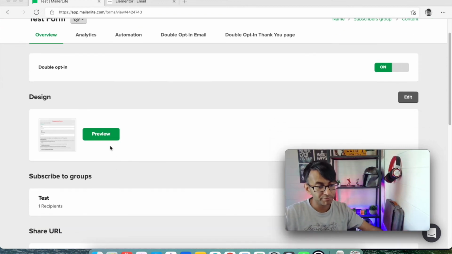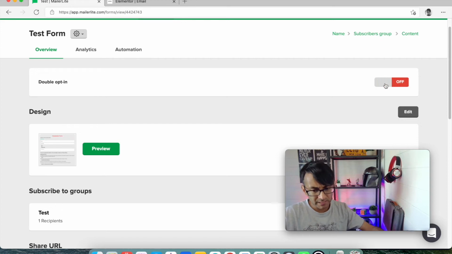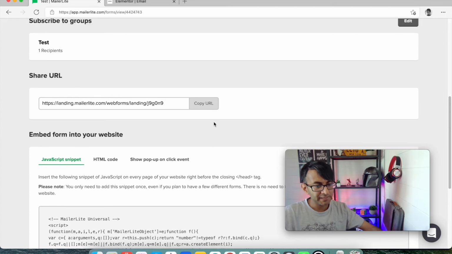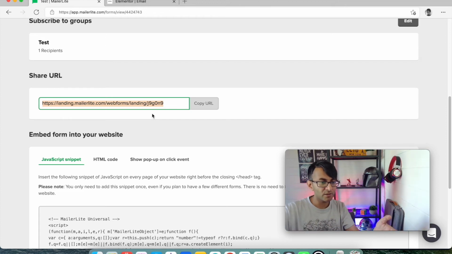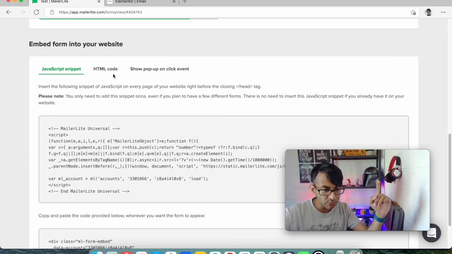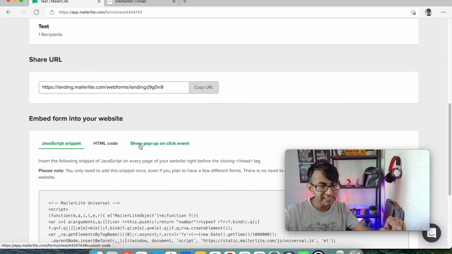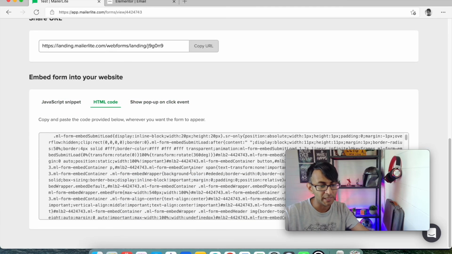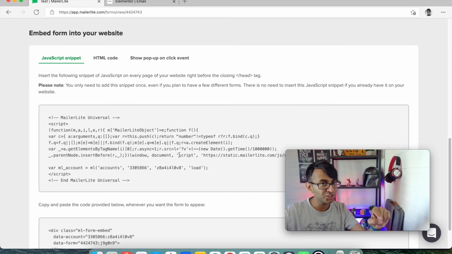Right, so we have a preview that we can preview, double opt-in. That's up to you if you want to do that. I'm not fussed about that. We'll leave that there. But then what we have here is the link. If you share this link to anyone, when they open that link, they are going to see your form that we've just created. But what you really want to be doing is taking this JavaScript snippet. Now, it's very easy for you to go to HTML code and pick that up. You do not need that. You only need the JavaScript snippet.